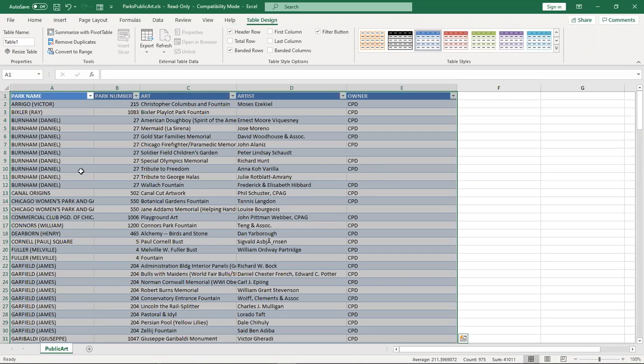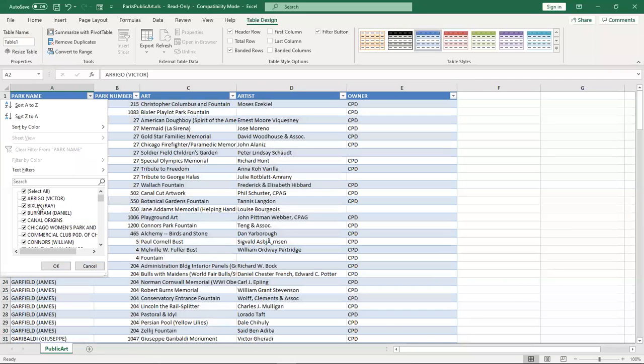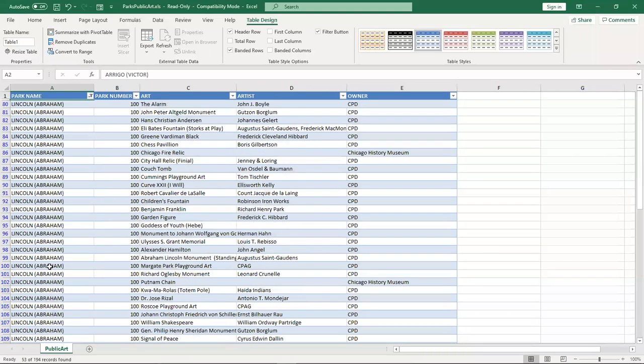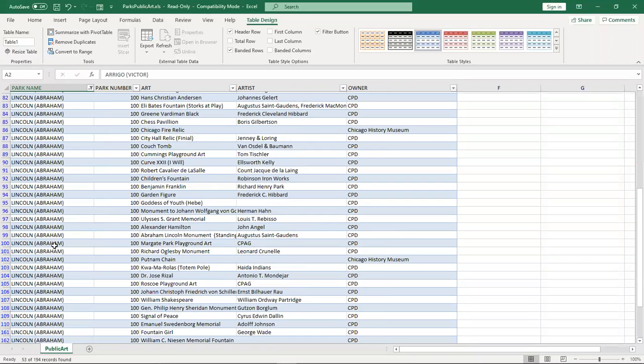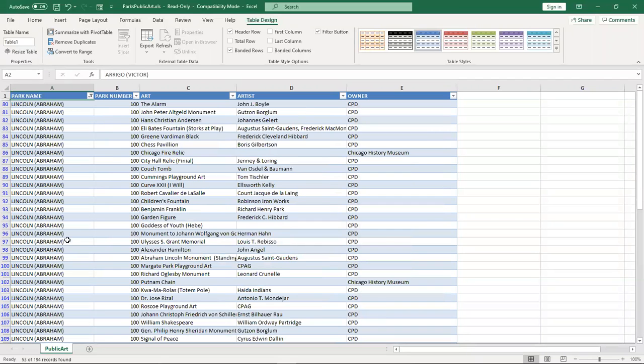And what this does for you, this does something very nice, which is it creates these little drop-down menus. So you can uncheck this box, and we could do something like Lincoln Park, Abraham Lincoln Park. You can click that box right there. And what it'll do is it'll filter and show us only the works of art that are in the Abraham Lincoln Park. It's telling me down here there are 53 out of 194.